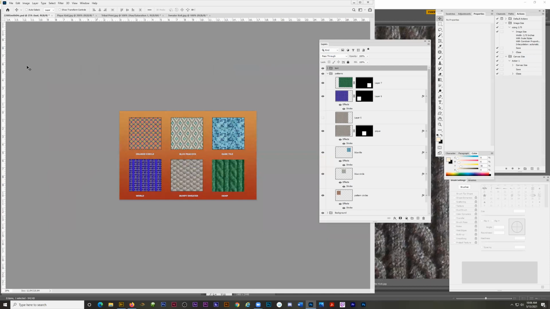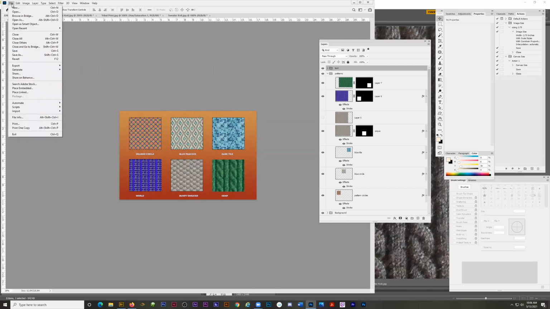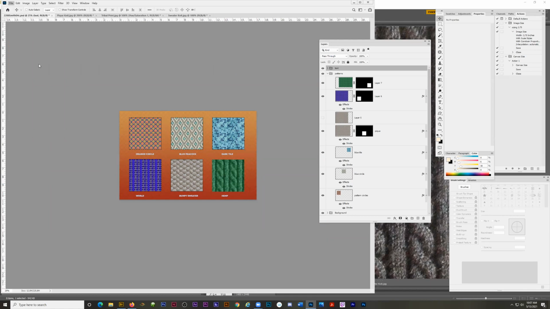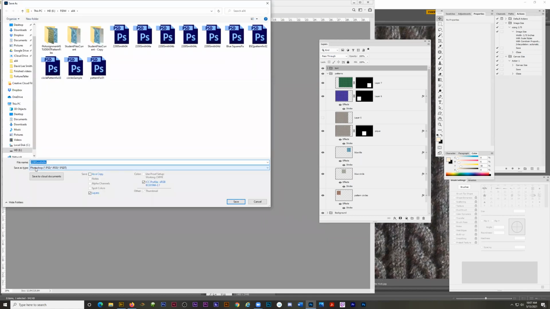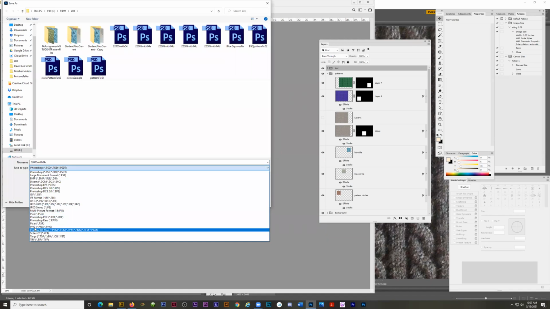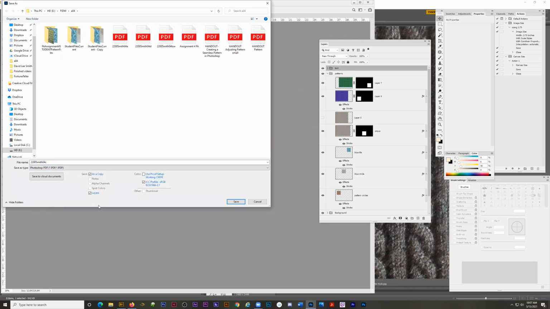Okay, now I want to save this as an Adobe Photoshop PDF. So save as, I'm going to save a copy. Instead of Photoshop, it's going to be Photoshop PDF. On a Mac, it might just say PDF, but if it has Photoshop PDF, that's the one you want. You want to make sure layers is checkmarked as normal. And I would hit save.